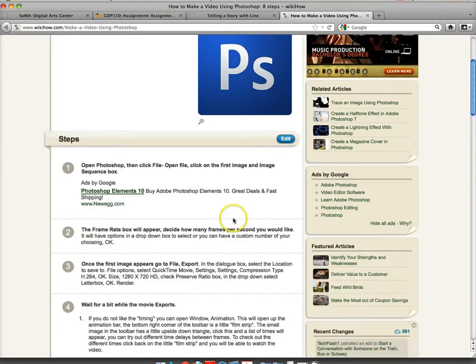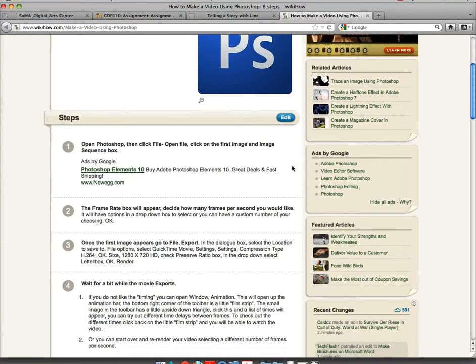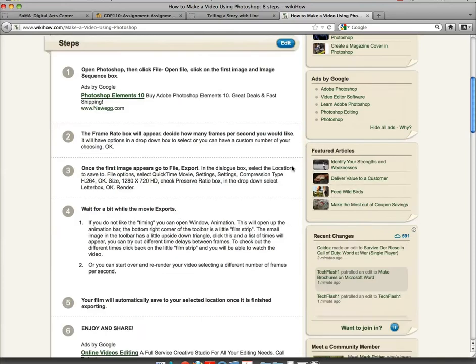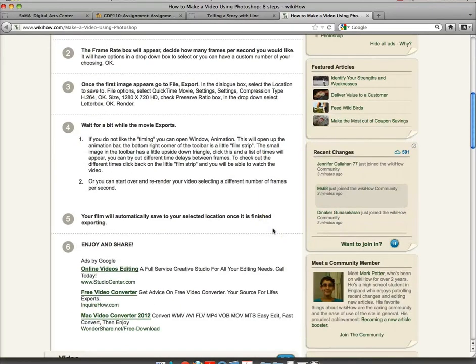Anyway, are you with me back there? Okay. How do you make a video in Photoshop? Well, here's just 8 steps to do it, and all you really have to do is open your first frame of an image in Photoshop, and then follow these steps. And literally, it took seconds to create a Photoshop video.